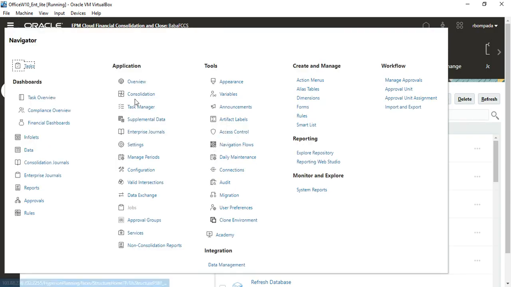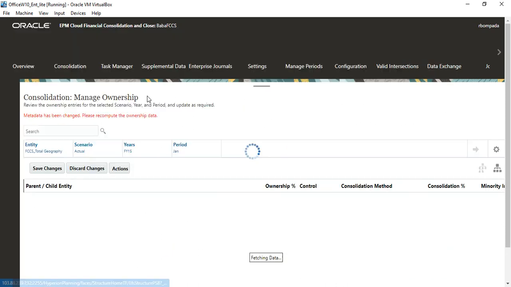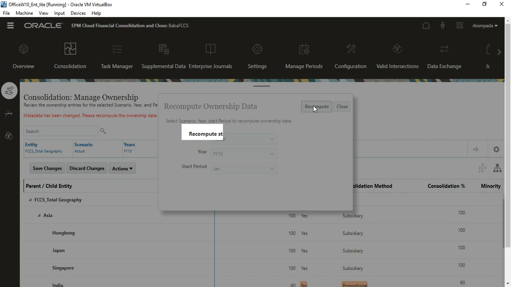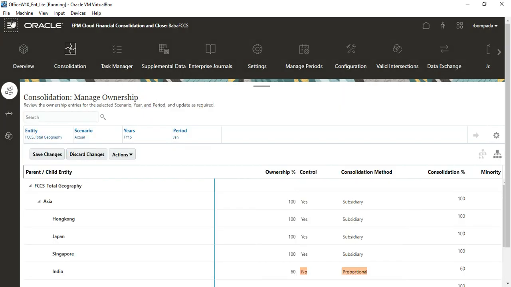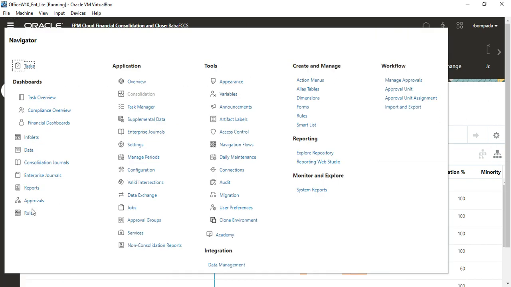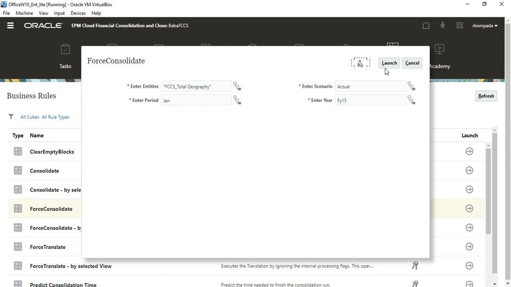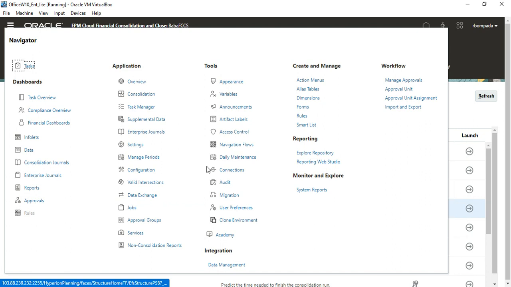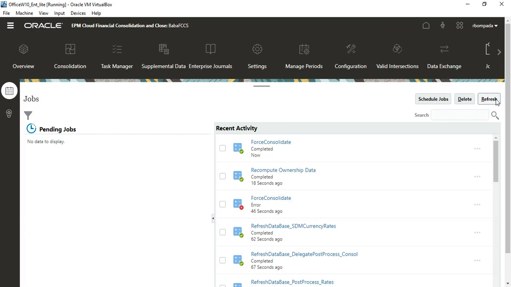So go to overview, sorry, go to consolidation, recompute the ownership data. Yes, because my data has changed. Compute, yes, done. Now go to consolidation. This time 100% consolidation will run. Force consolidate, yes, launch, done. Go to jobs and see, refresh, see, consolidation is completed now.